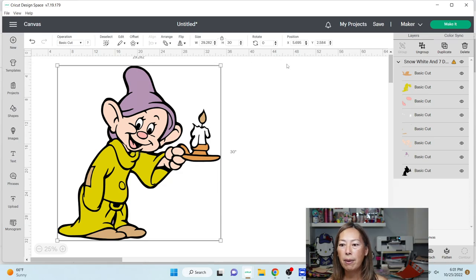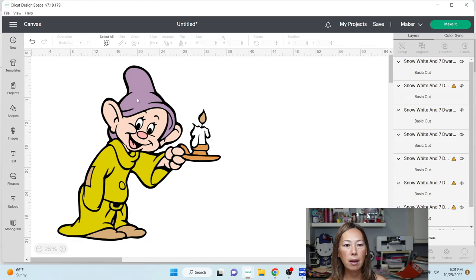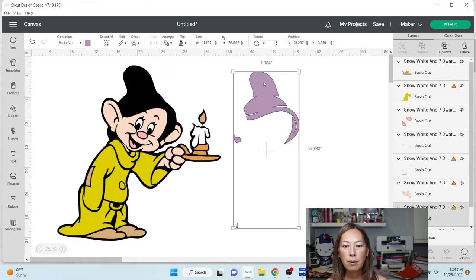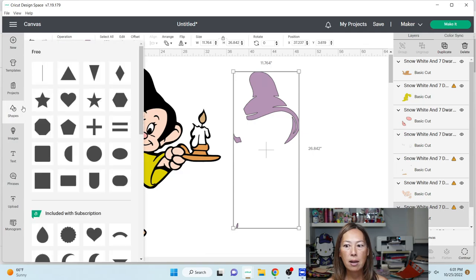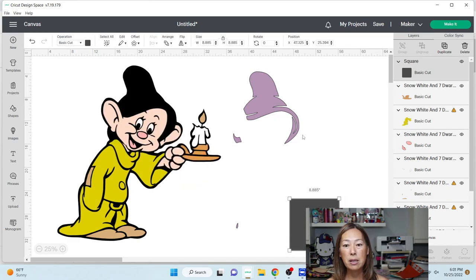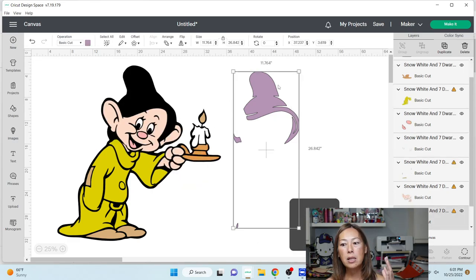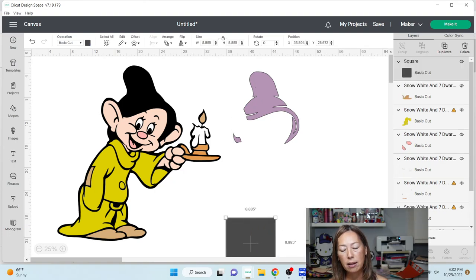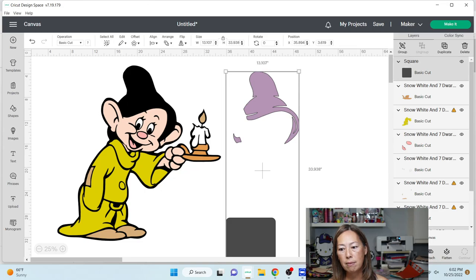Yeah, let's just see what we have. So we're going to ungroup this whole thing. So here is his hat, but he's got a couple pieces. What I'm going to do is grab a little square, and we're going to slice these pieces apart. Right now, the purple looks like it's all one piece, but it's really three pieces, right? So let's do this. Grab these two items and slice.